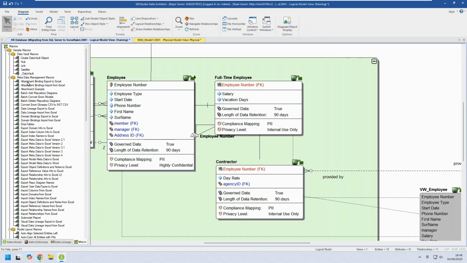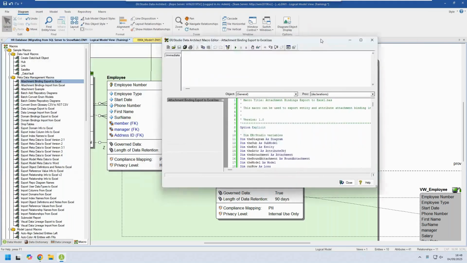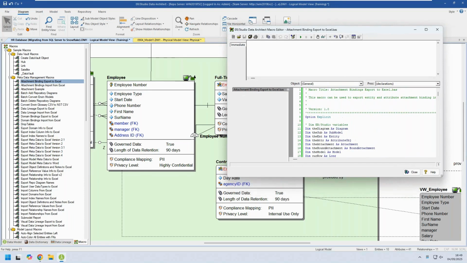There's a whole set of standard ones supplied. When you install EOS Studio, you should see all these different things in there. What you'll see here is there's various ones around attachment bindings. So if I want to, I could do an export of my attachment bindings. Let's bring that up so you can see what it looks like. I'll move that over here a little bit. So that's the script there.